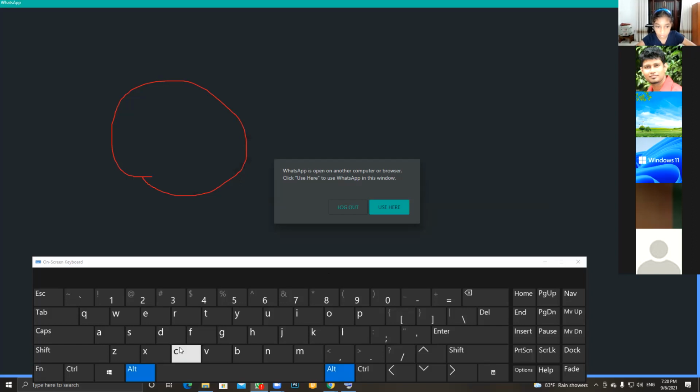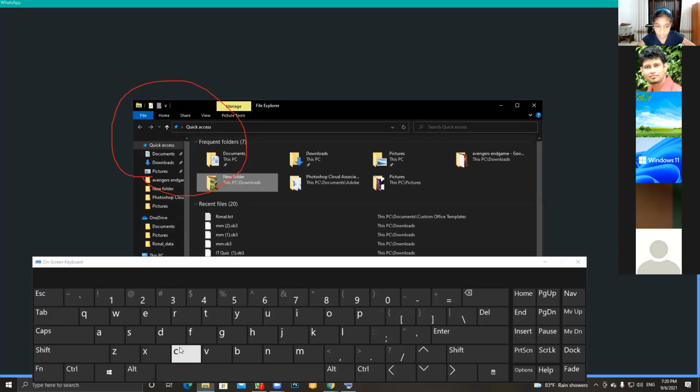You can press Alt and Tab. Okay, then you can get that. Alt space will give the menu.